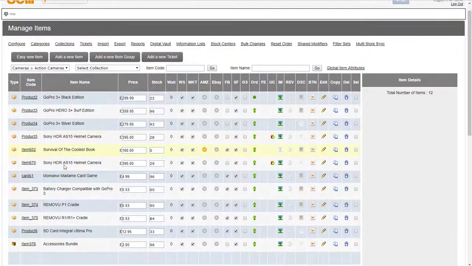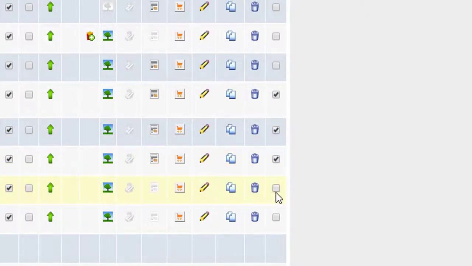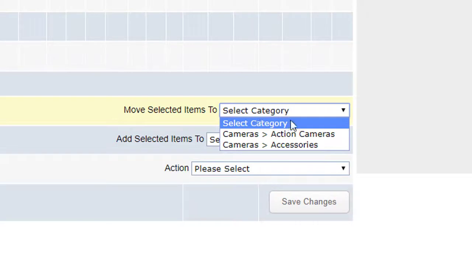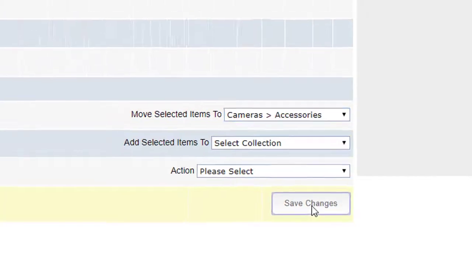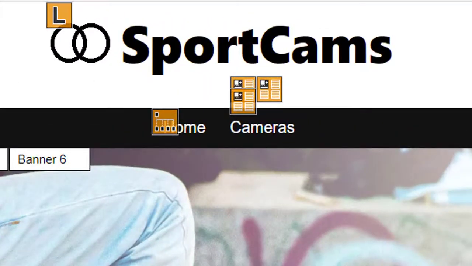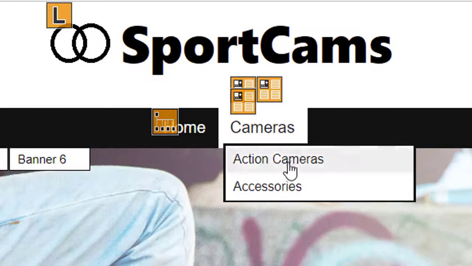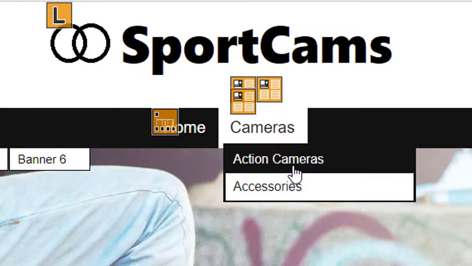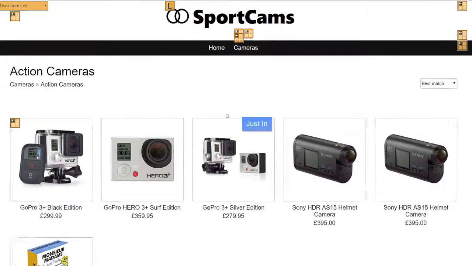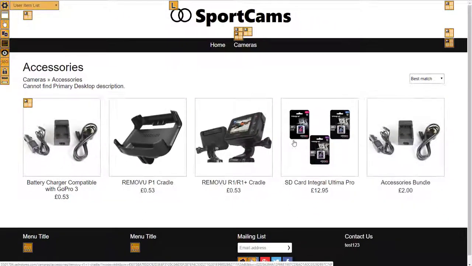in there. If I just get these bottom ones here, bottom 5, and move selected items to cameras, accessories, save changes. There we go. So now if I refresh this again, now you see we've got home, then cameras. If I hover over cameras, we've got action cameras and accessories. If I click on action cameras, you'll see the action cameras. Obviously, there's some demo items in there too. But if I hover over and go to accessories as well, you'll see it shows some accessories.